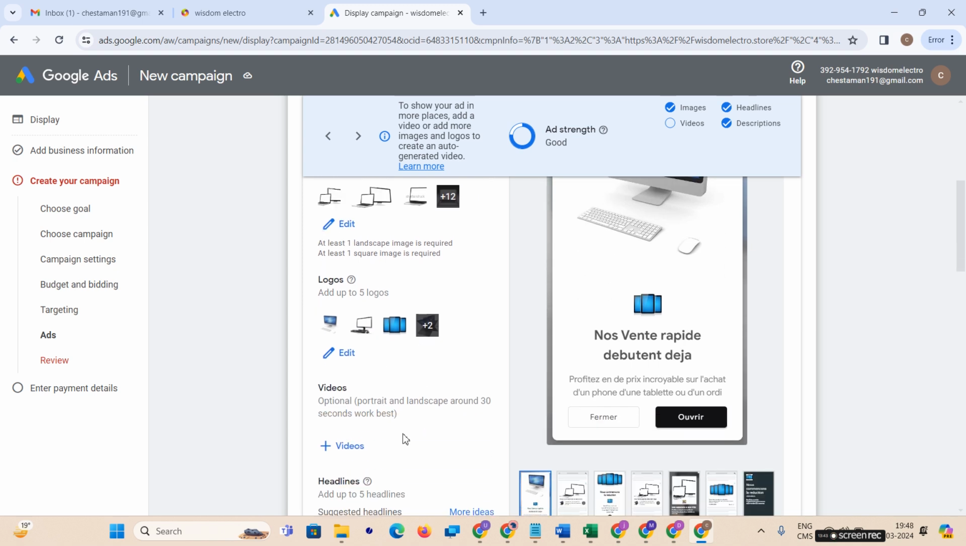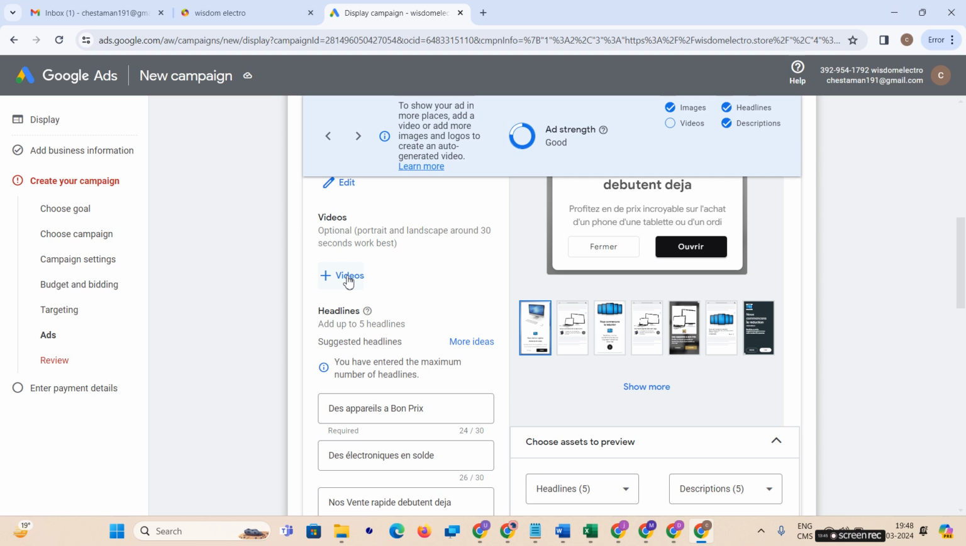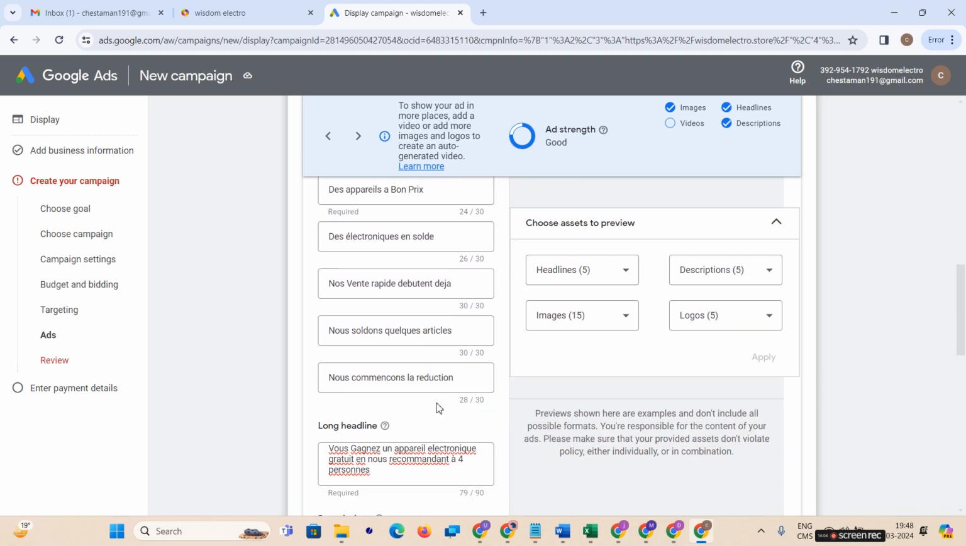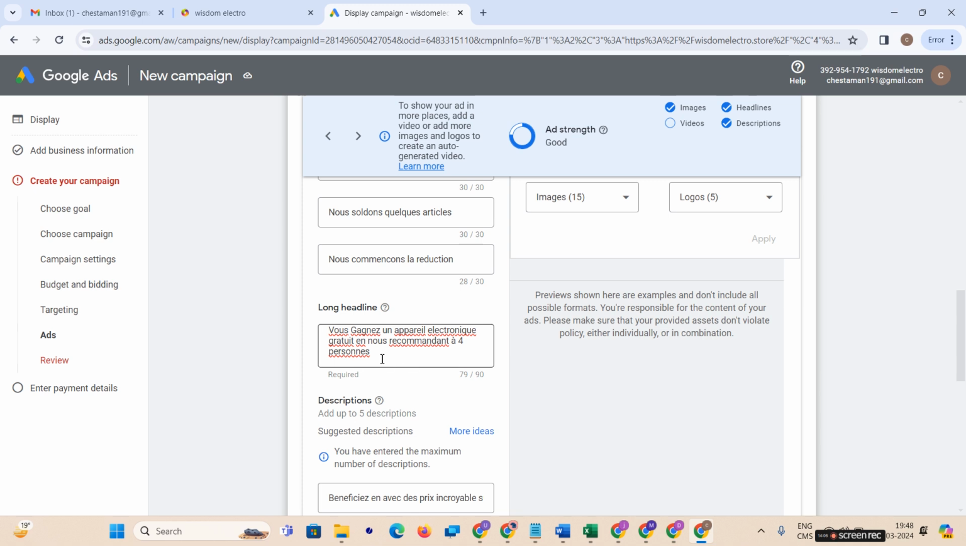Second step. After creating the logos, in case you've got a video, you can add a video, but it's not necessary to add a video. And you got headlines now. You can copy paste from your notepad in case you already have those headlines prepared. Just make sure that they are not exceeding 30 characters. You got 5 headlines, remember that, and you got the main headlines here. Just copy paste if you have it. In case you don't have it, no problem, you can type it from here, but it should not exceed 90 characters.